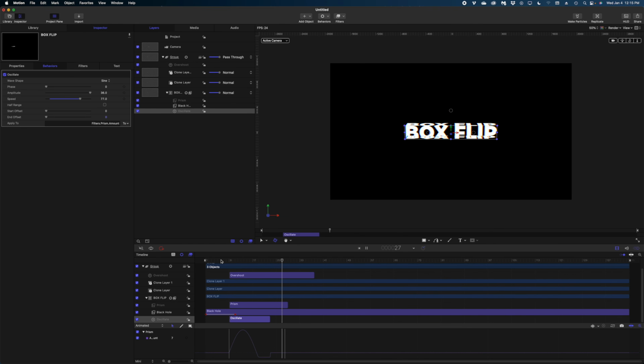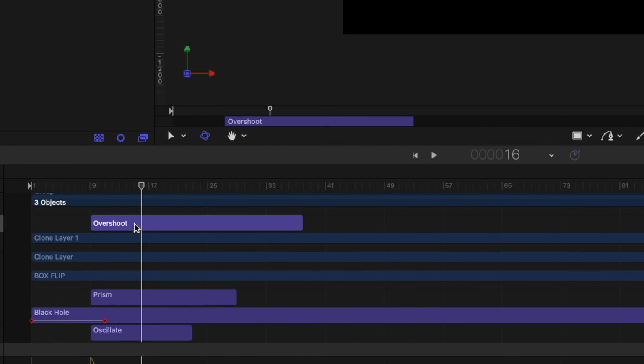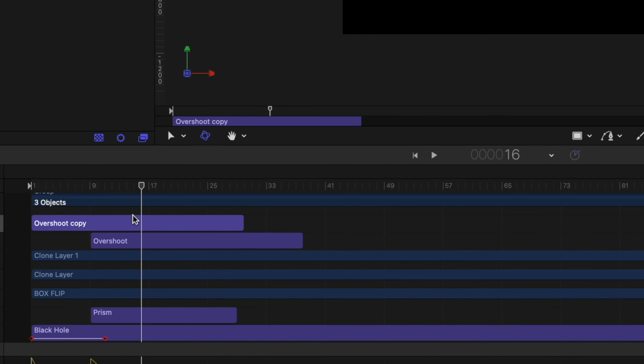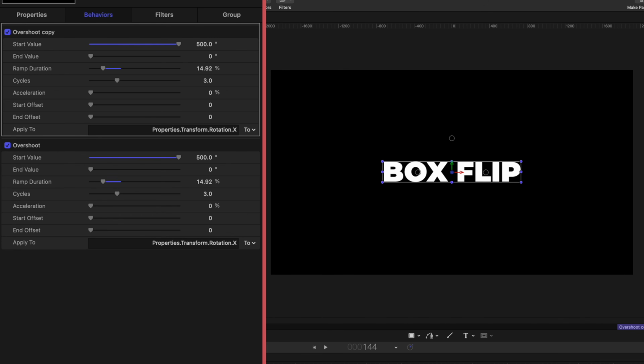And now let's think about how we want to wrap up this animation. I think I want it to spin out again and then disappear. So I'm going to select the overshoot behavior in my timeline, hit Command C to copy it, Command V to paste it. And it's going to drop it at the beginning of my timeline. I'm going to grab it, push it to the end. And now in my inspector window under the behaviors tab, you see my overshoot copy. We're going to play with these values so that the action actually speeds up instead of slowing down.